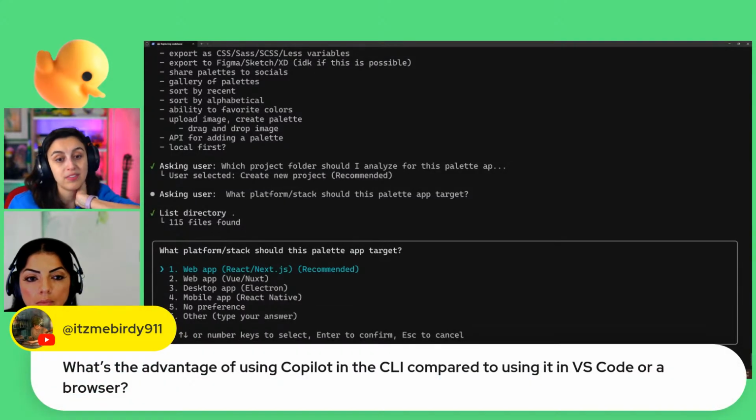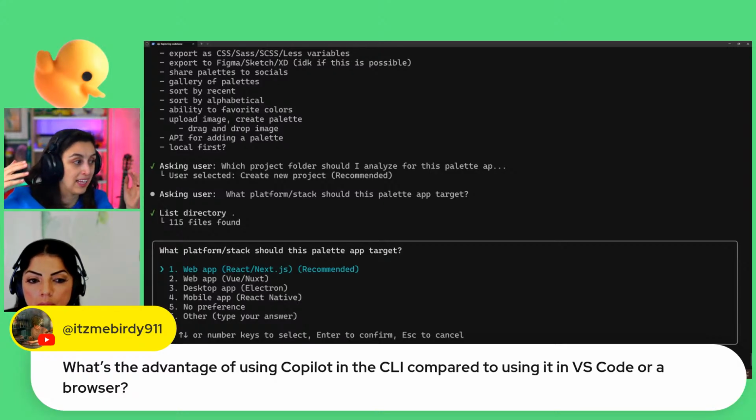Absolutely. What is the advantage of using Copilot in the CLI versus using it in VS Code or a browser? This is more just showing the surface area. We want you to be able to use it wherever you want. Whether you're using it in your IDE, in the browser, in the terminal, in the app that you build with the SDK, the world's your oyster. We're trying to say we want developers to have whatever choices they want.